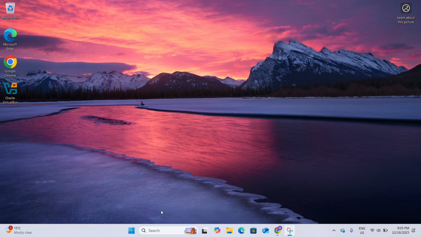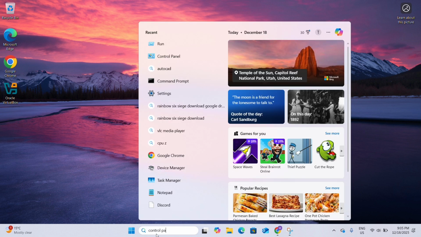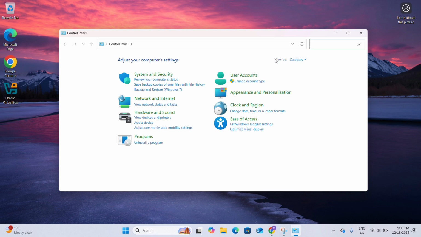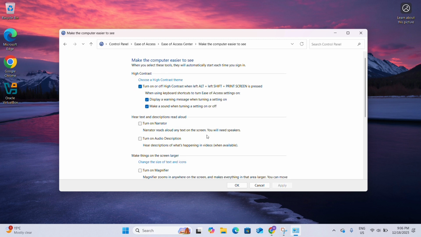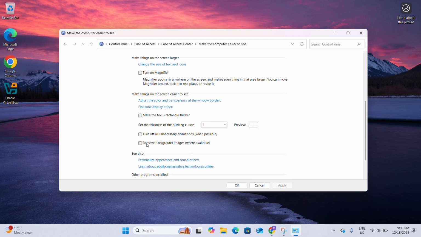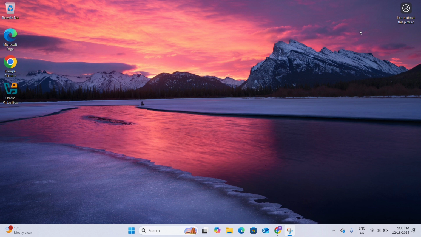At first, go to the search bar and type Control Panel, open it, and here make sure View by Category is selected over here. And under Ease of Access, go to Optimize visual display, scroll up and down till you find this option, Remove background images where available. Make sure it is unchecked like so, and then you can close this window and check if that fixes your issue. If not, then go to the search bar once again.